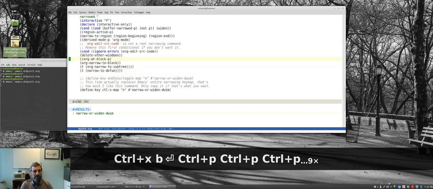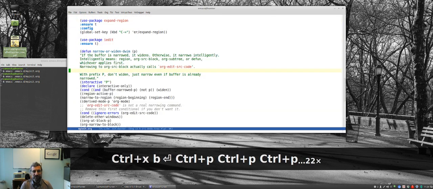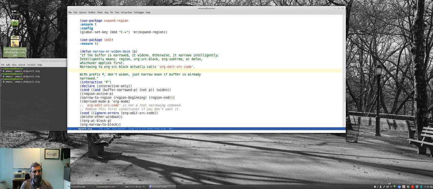I'll probably push this up now as is, but I will update it at some point, clean it up a little bit, make different sections probably for this narrow-or-widen, do what I mean, and clean up the other stuff. And I do have to look up that aggressive indent. As always, checking the time, 8 minutes, 9 minutes, okay.